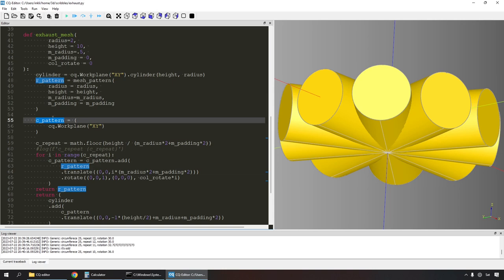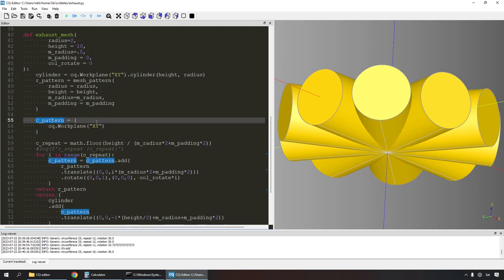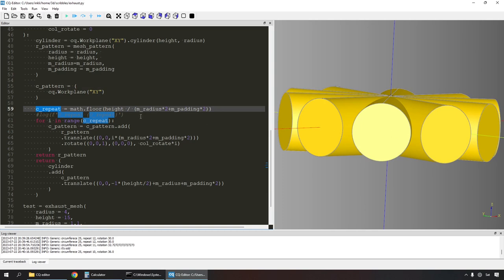Now we need to make our columns. And this code I should probably break up into its own submethod for making the columns, because this method is doing too much work right now. We have our C pattern, which is going to be our columns. We're going to say how many times we need to repeat this. In this case, we have the height of our master cylinder divided by the radius of the circle times 2 to make it the diameter of the circle. And then we're adding the padding that we want around the circle, and we're timesing that by 2.